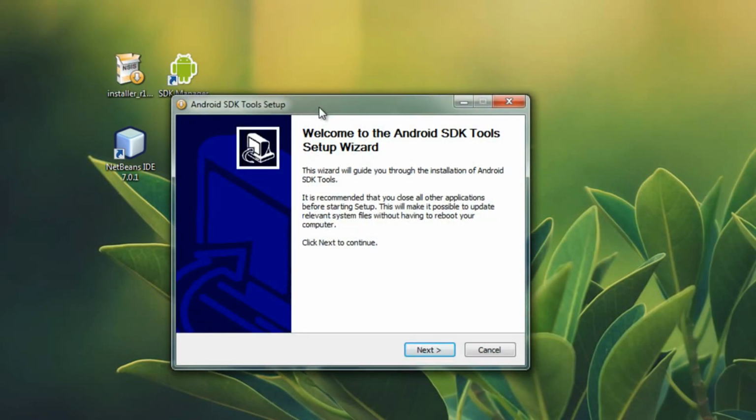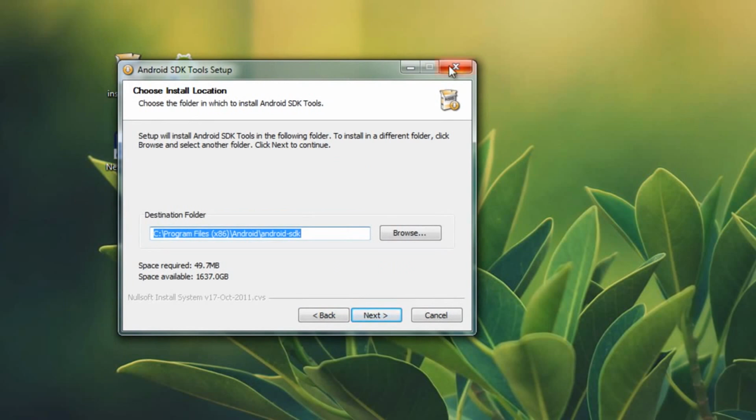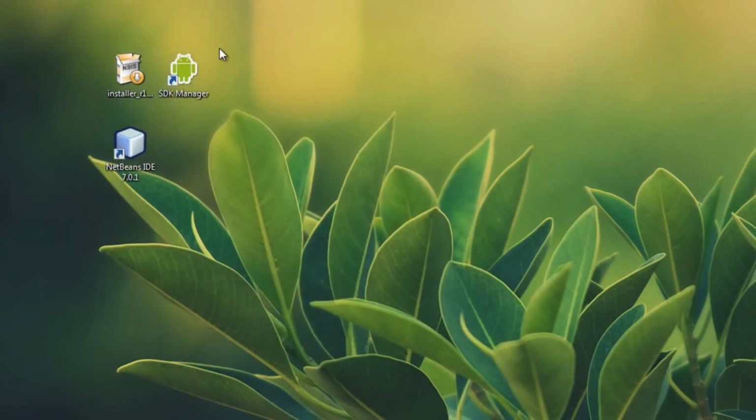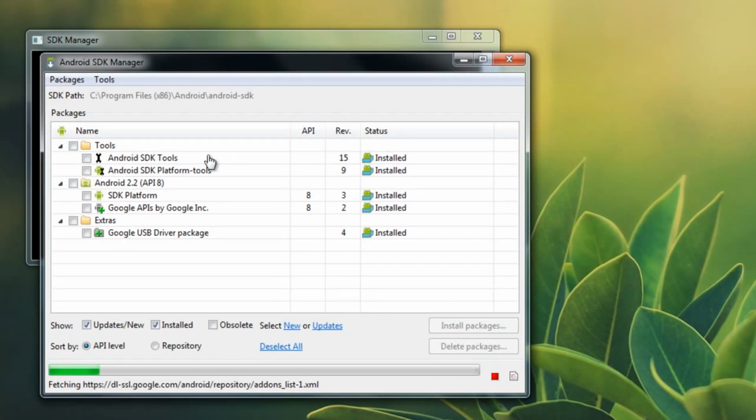I'll put the link to that in the description probably. So yeah, go ahead, pretty self-explanatory. I've already got it installed, so I'm not going to do that again, but I'm sure you could figure that out. Then you're going to want to launch the SDK manager.